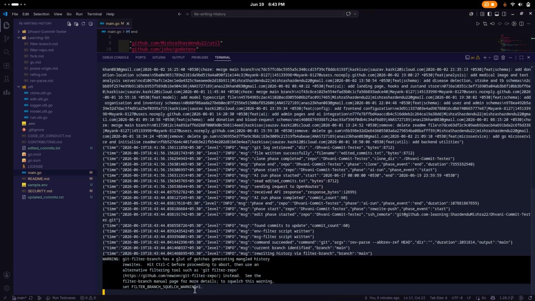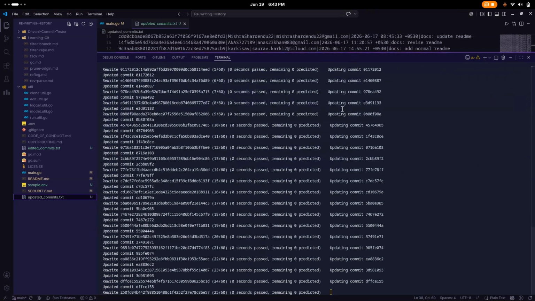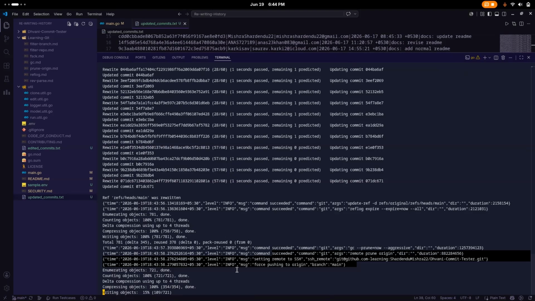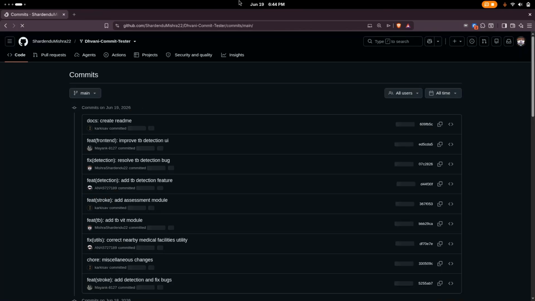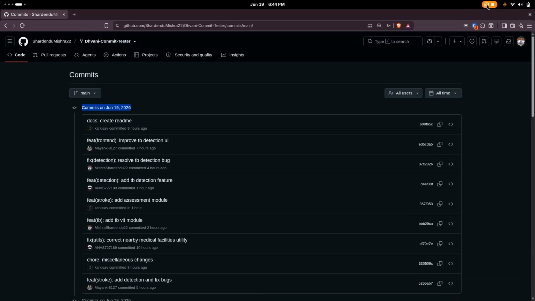It creates this updated commit.txt file, which will be different from the previous one. Then it runs the filter-branch step, cleans up everything, and finally pushes the changes to the remote repository. When we refresh, we can see that the timeline has changed. Earlier it was June 5, now it's June 19. So this is how it works. It's just an education project. So that's it. Thank you.